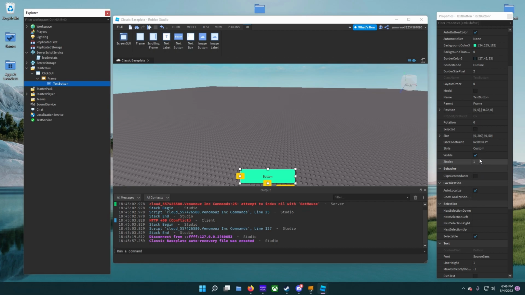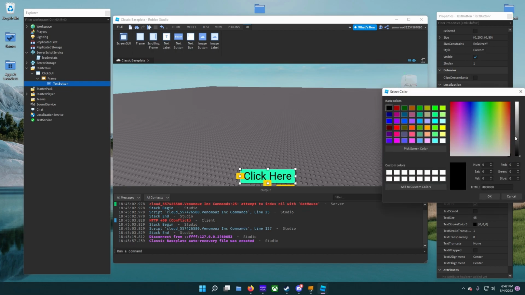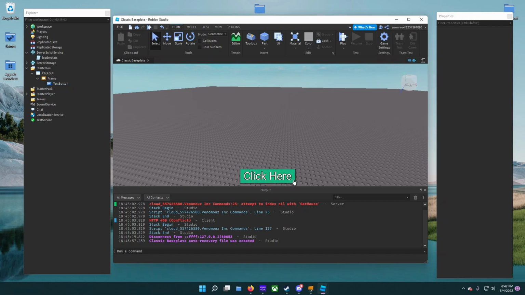Now we need to change the text, of course. So you're going to want to scroll down, and here's text. We'll just make it say, click here. You can make it say whatever you want. Just change that to whatever. Change the text size to whatever size you want. I think that looks pretty good. Let's change our font. You don't have to. I like how Roboto looks. And I'm going to change my color to white and turn my text stroke transparency to 0 so it has a nice outline. So there's our button.